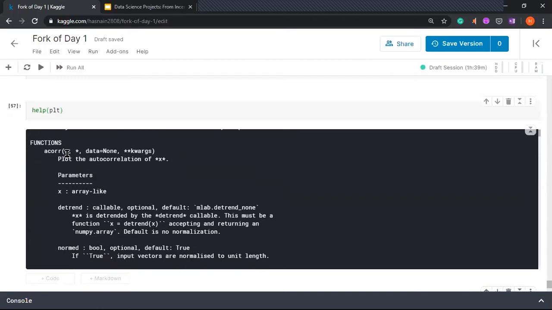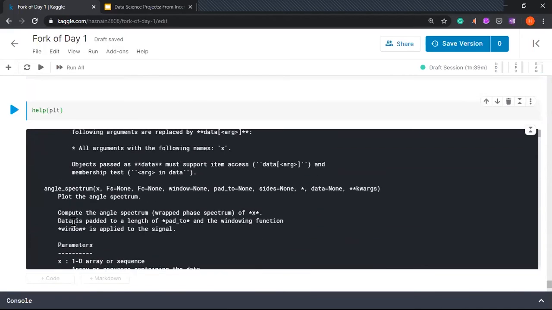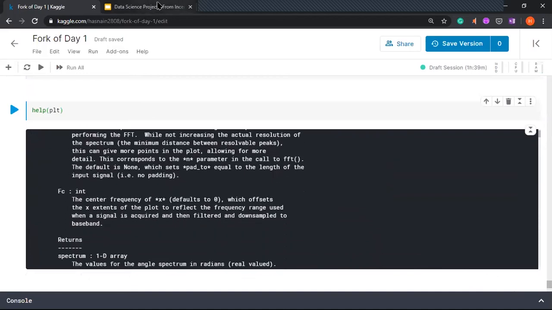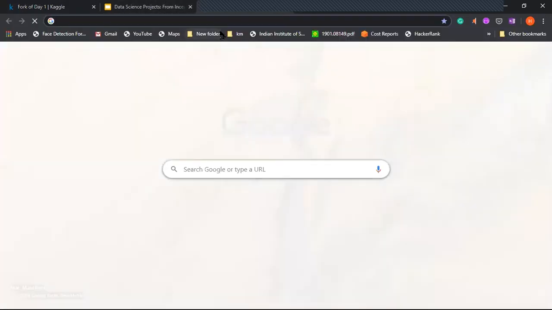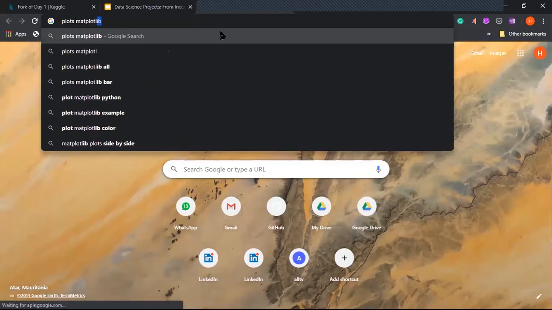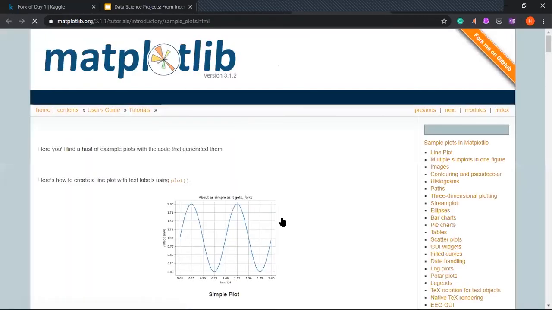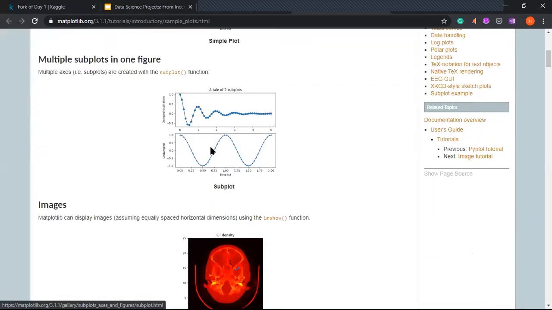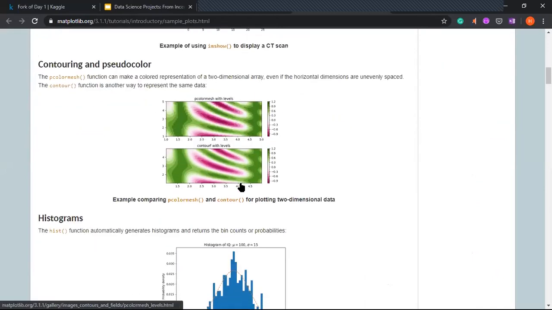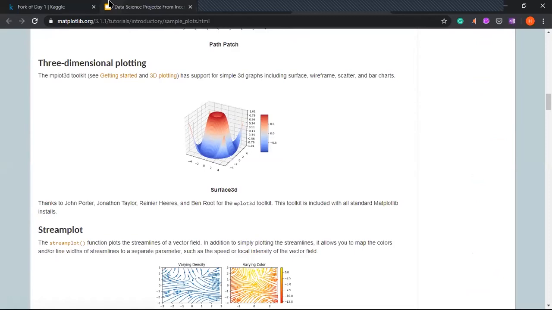So there are various things that you can do. You can generate a correlation graph. Anytime, if this is not feasible, you can just create a new tab and ask for plots from matplotlib. Okay, so you can create line charts, you can create multiple line charts, you can print images, you can create contours, histograms, paths, a lot of things. This is a very basic library, one of the libraries that's used most often.